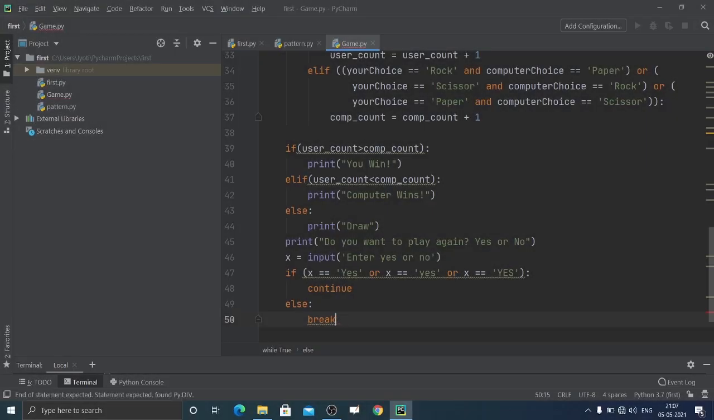Okay, one more thing I need to do at last is that after choosing the winner, I need to ask the user, do you want to play again? So I'm printing this: Do you want to play again? Yes or no? Then I'm taking the input. It is string type.